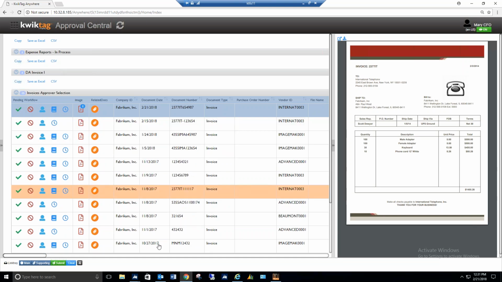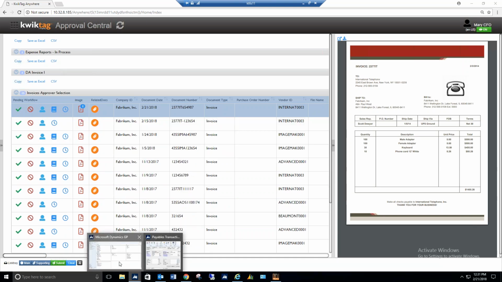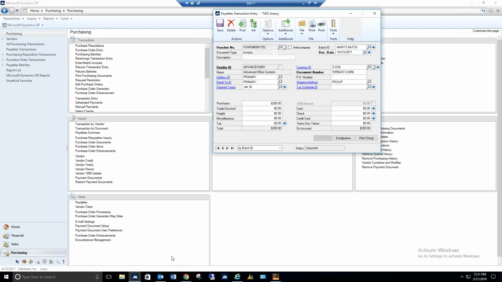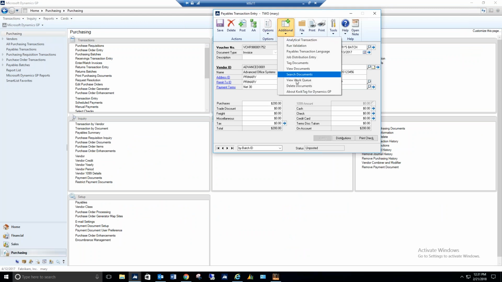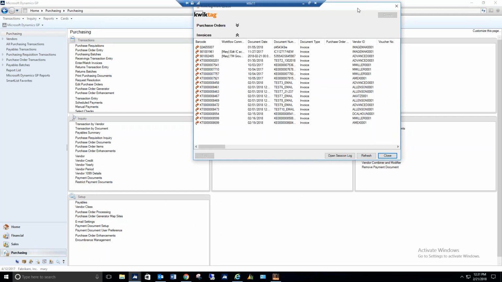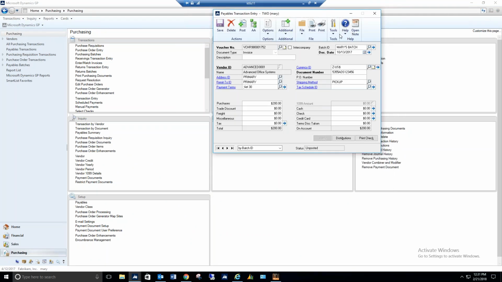So since we went ahead and approved that invoice, the final step is that payables transaction entry is now going to be created for us here in GP. It's waiting for us to just create it, send it into a batch. So now I went to that final, let me go back so you can see what I did. I went to the additional menu and I went down to view work.